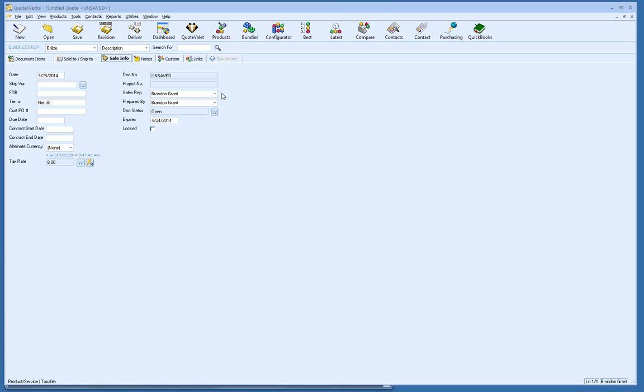The prepared by field is exactly what it sounds like. This is who prepared the document. This is very useful if you have someone who's out of the office, on the road, or maybe on vacation, and one of their leads or customers calls in and they need a quote. Instead of having to tell them that they'll create it when they get back, you can create it on their behalf. Set them as the sales rep. You can leave yourself as prepared by, so you can still have access to the document to make any changes.